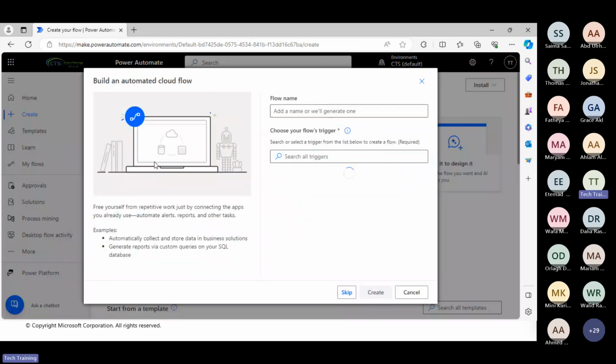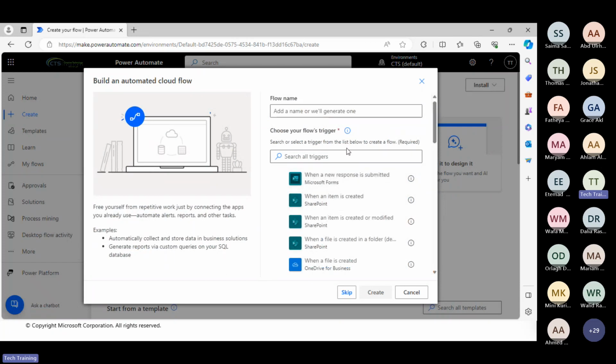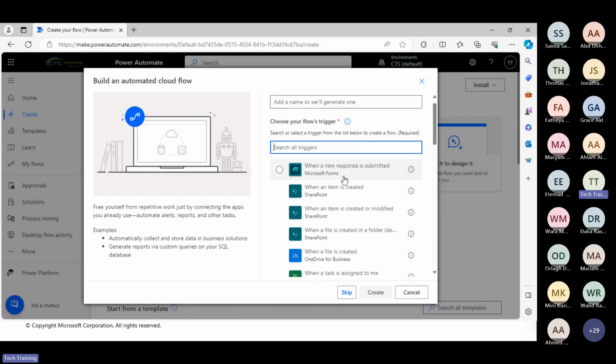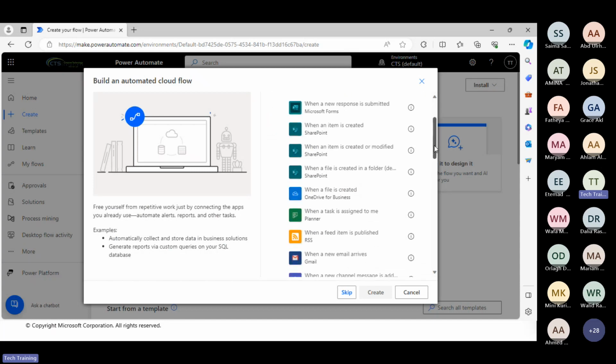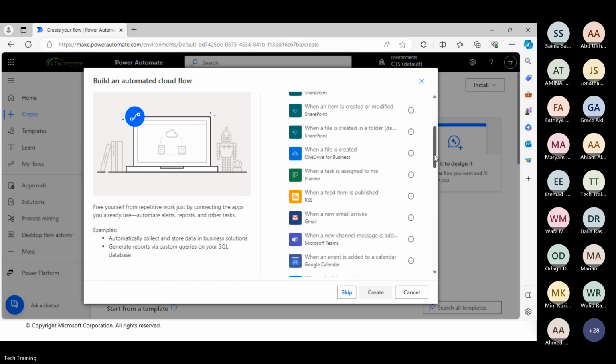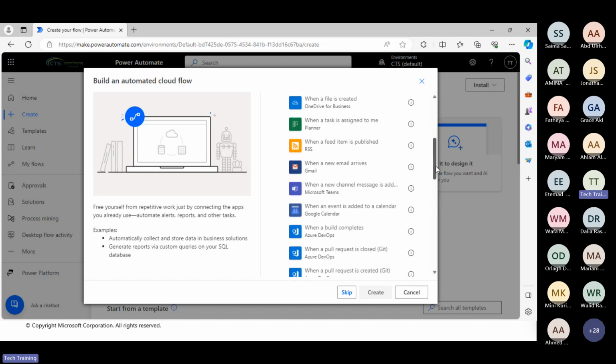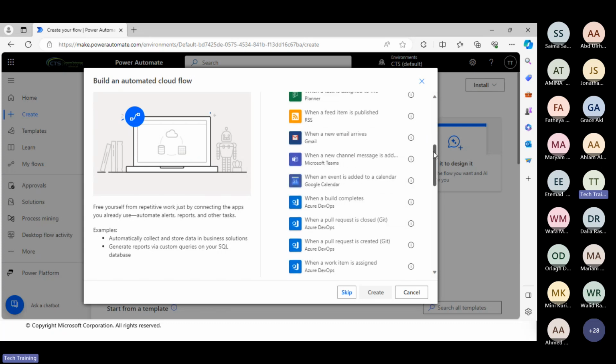About the automated cloud flow, here I can see the help of this. What's your flow name? You can call it any name. You can just skip this one and go to the design directly. But I will show you the triggers that I have: when a new response is submitted, when a new item is created. These are in SharePoint. You can see the connectors with different Microsoft components. As you can see here, we have Azure, Gmail. It is Microsoft and non-Microsoft connectors I can use.